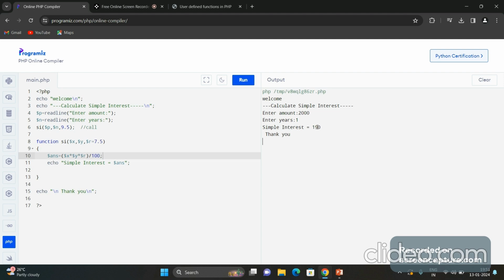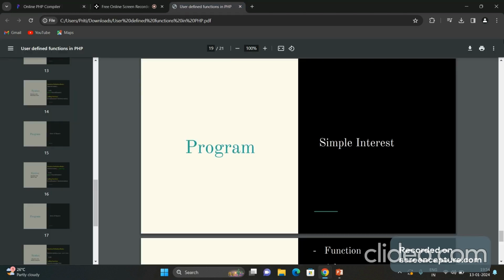So what has happened? When I have passed three parameters, the P is saved in X, N is passed to Y, and this 9.5 will replace the default value of R, that is 7.5. So instead of 7.5, we will have 9.5 for calculation because it will override the default value. The default value will be taken for calculation only if no value is given from the calling function. So this is the use of a function with default argument.